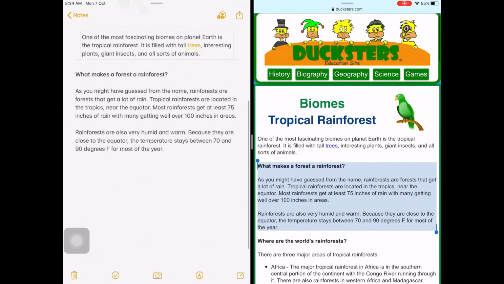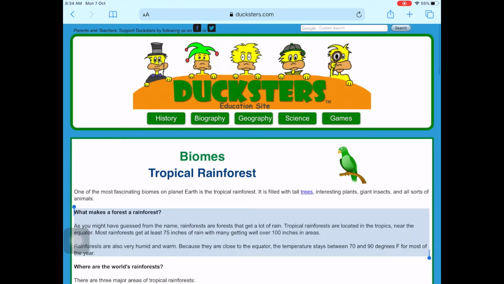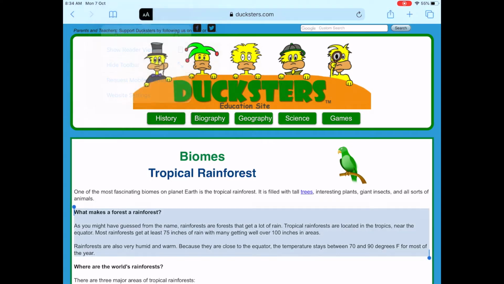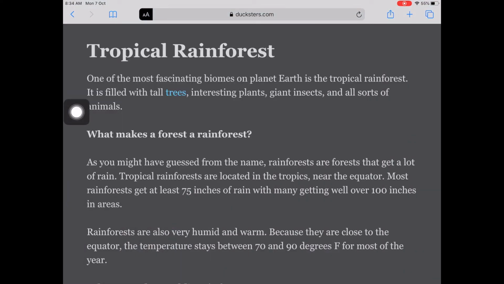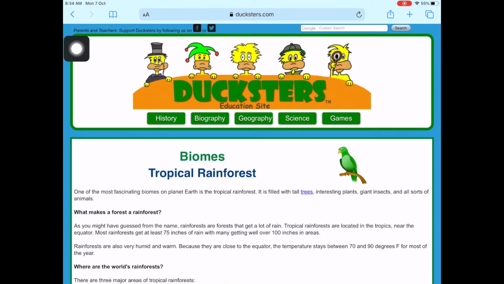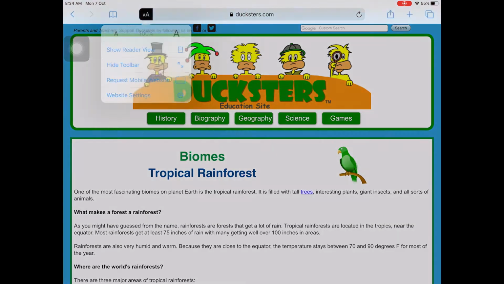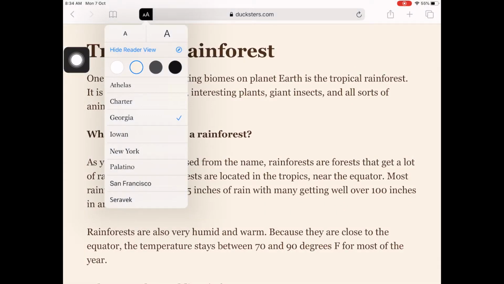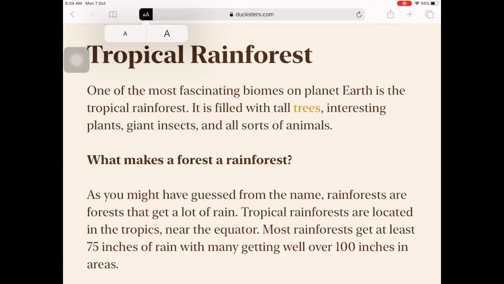Okay. Now, if I was in Safari, there are other things I can do. For example, I can use this button at the top here, and I can change this into a reader view. What that allows me to do is to see it without all of this. I'll show you the difference. That's without, that's with. I can change the background color. I can change the fonts. I can change the size of the fonts.